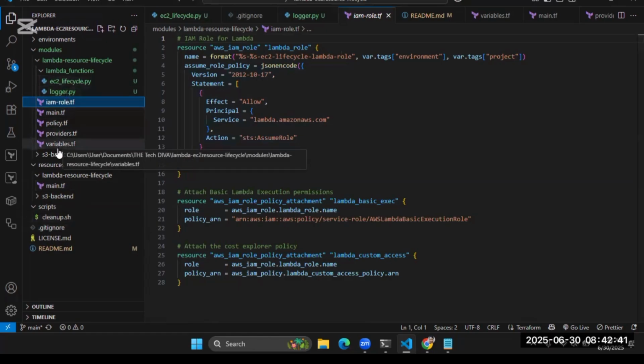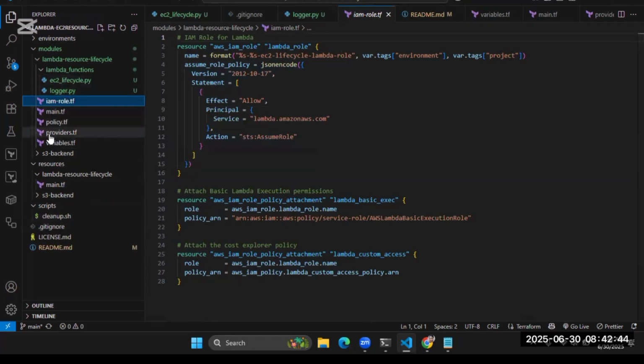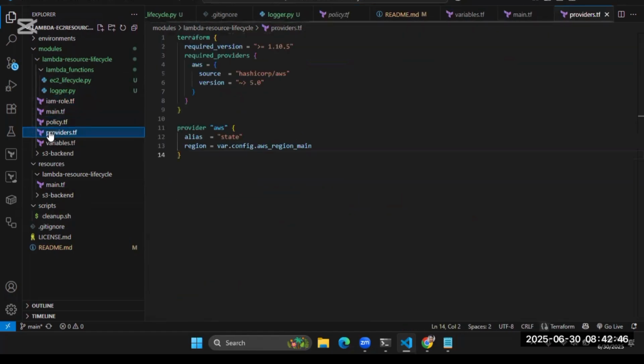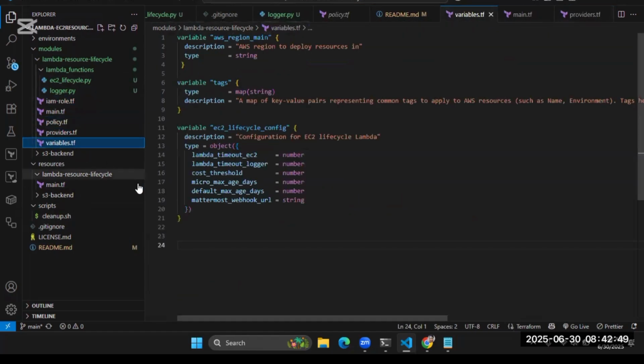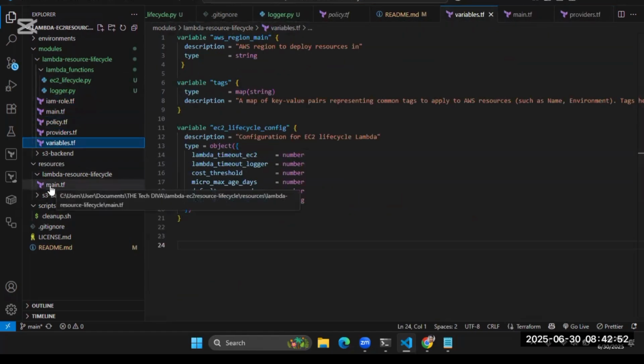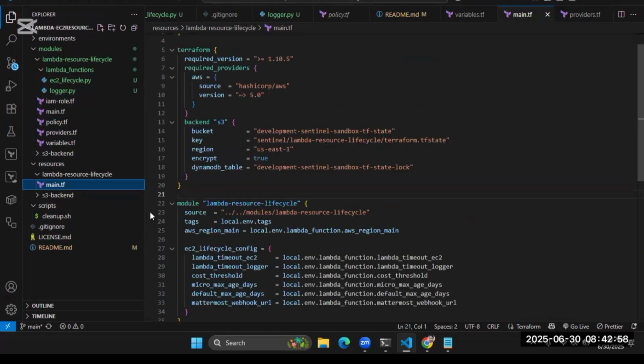And then next is what else here? We have our provider.tf, we have our variables.tf, which we already talked about. And next is our resource. Let's go right into provisioning, the actual provisioning of the resource.